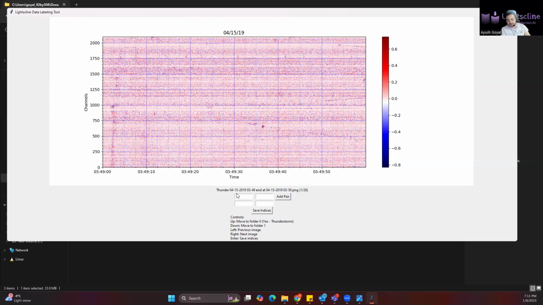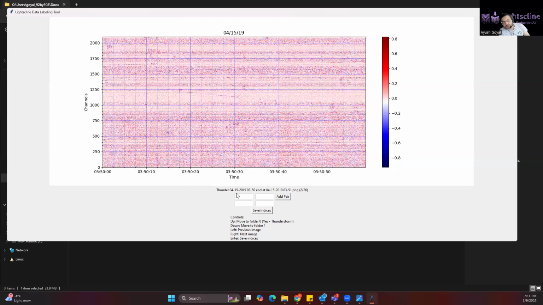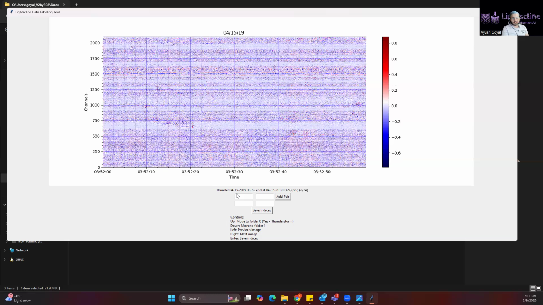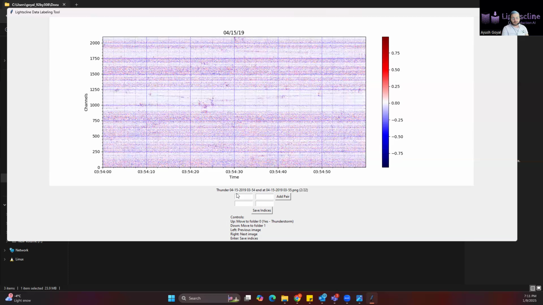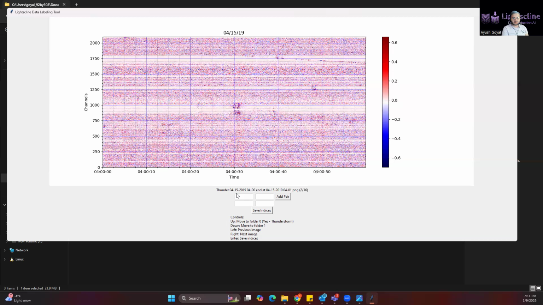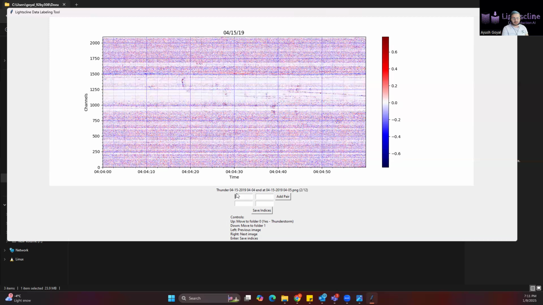So if you see, I'm going to skip that one. We can just skip some images if you're not sure about them. We can come back to it later. And you see, we have 24 more images to go. These images don't really have thunderstorms, so it's much easier for me to label.